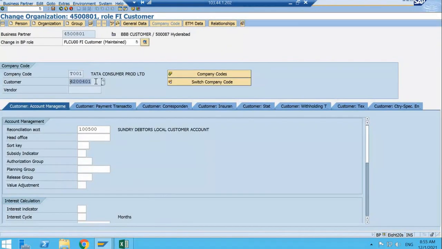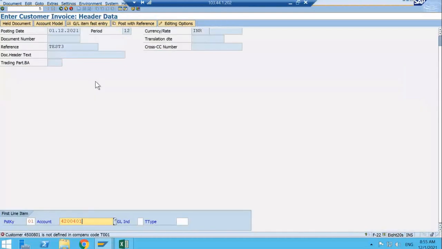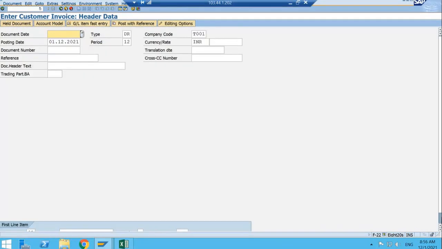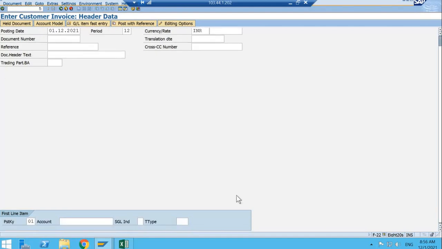It will move to the next screen. See, it's moving to the next screen. So the system understands the customer, not the business partner. When I'm posting any customer invoices or vendor invoices, I'm giving the customer ID, not my business partner ID. Therefore, the business has an option either to use the same number range or a different number.